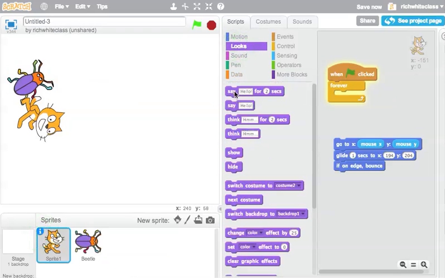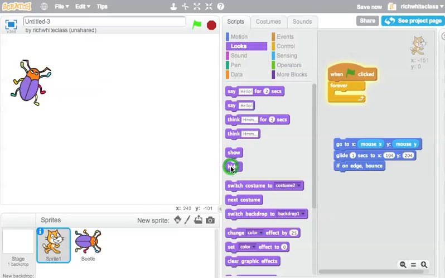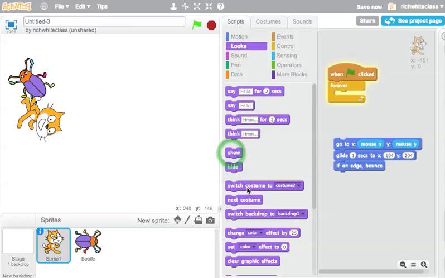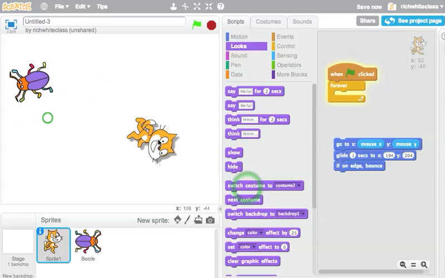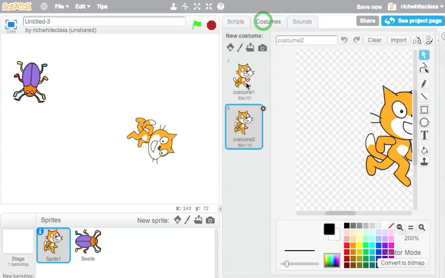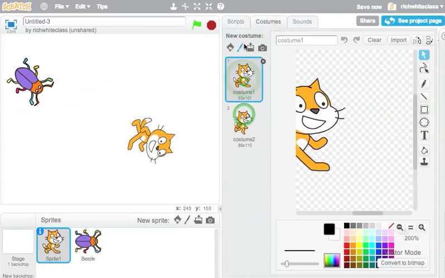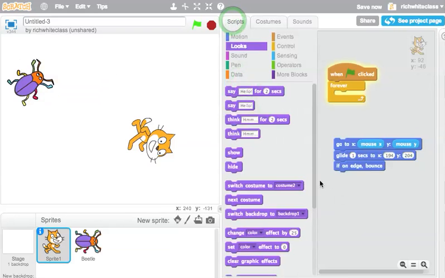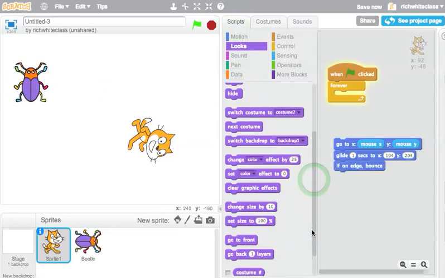Looks, we can say hello for just 2 seconds. We can say it indefinitely. We can think. The think bubble is just kind of like that. That's the think bubble. That's the say bubble. I can hide my sprite, show my sprite, switch costumes. Notice he has 2 costumes. So if I go to the costumes, see how he has 2 costumes. So we can switch costumes.